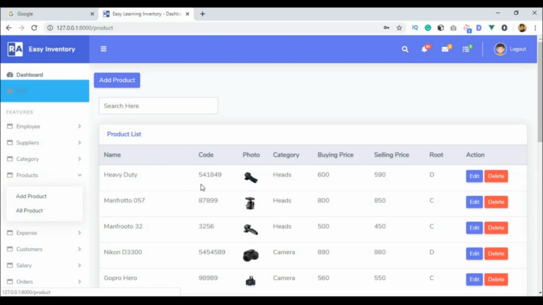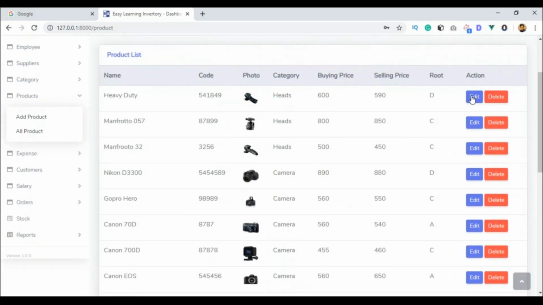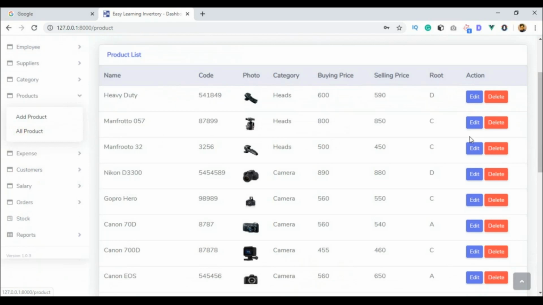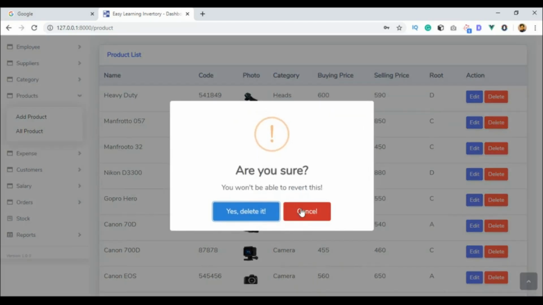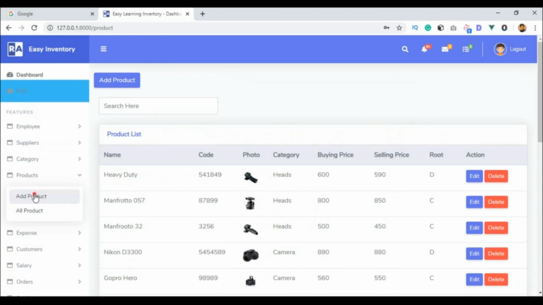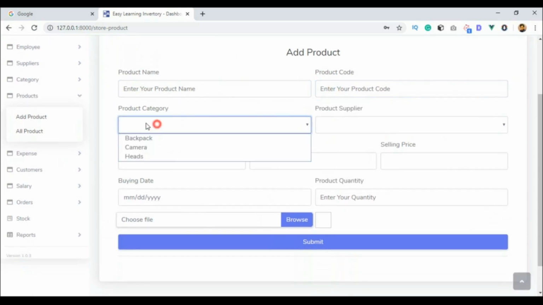And also there is a product section. If you go to all product, here you can see all our products. If you also want to edit this product, then you can edit it with images. And if you want to delete it, you can delete it from here. Okay, so without loading that page, it should be deleted. And also if you want to add new products, there are fields such as product name, product code, and product category.